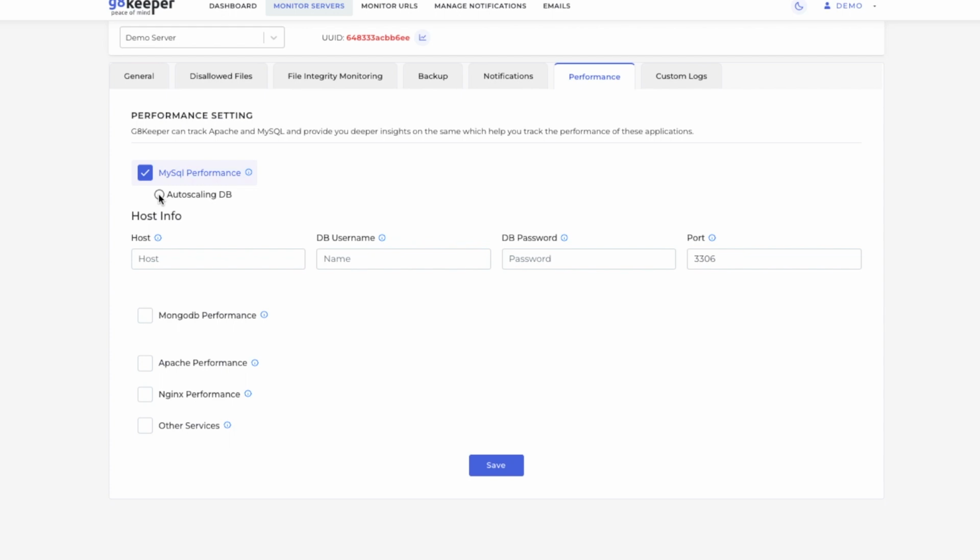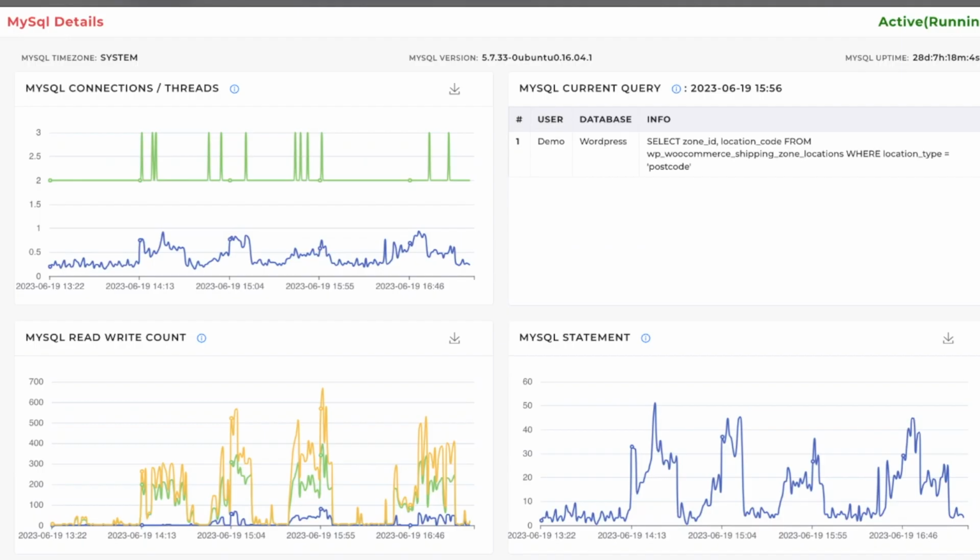Gatekeeper collects information from MySQL in 2 different ways. One is, it collects real-time information every minute, and other consolidated information it collects once every 4 to 8 hours. Now, I will briefly talk about what all information we collect from MySQL. Every minute we collect how many connections or threads are running, and for each thread, what is the query running on the database. So if there is a query that takes a long time to process, it will show up here.